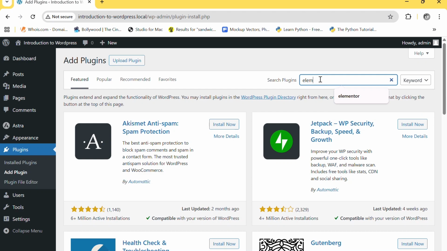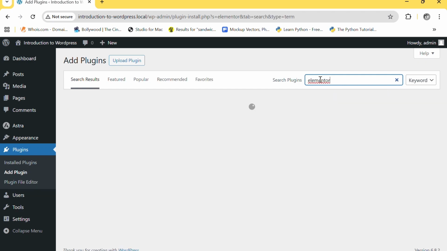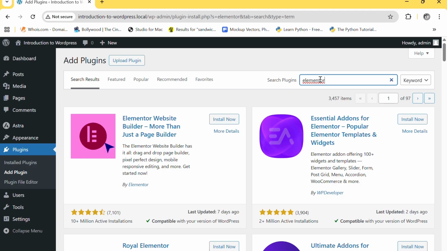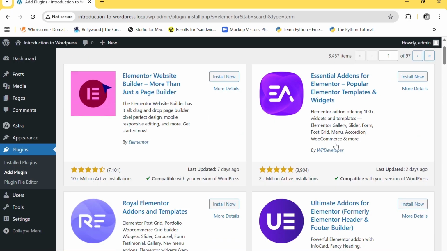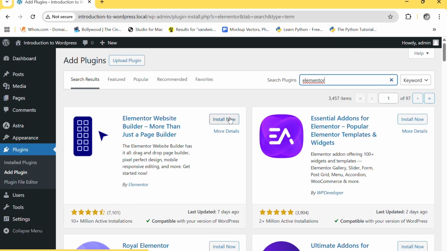So we will search for Elementor. Elementor is a page builder. It helps you build your website. It creates building blocks, and it is easier to use and easier to activate. You can see Elementor Website Builder, more than just a page builder. And this one has over 10 million active installations. You can see others, but this is the one that we want to use for this scope.